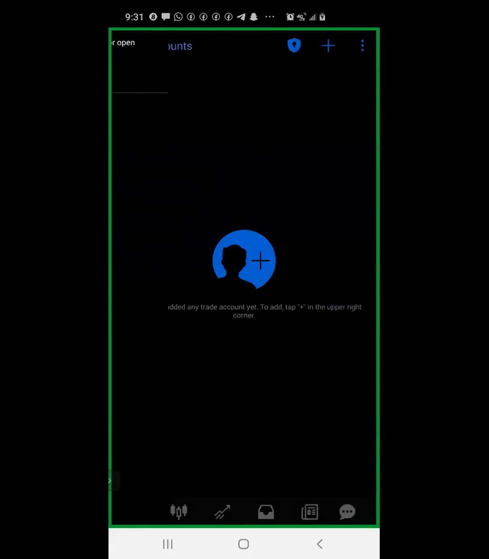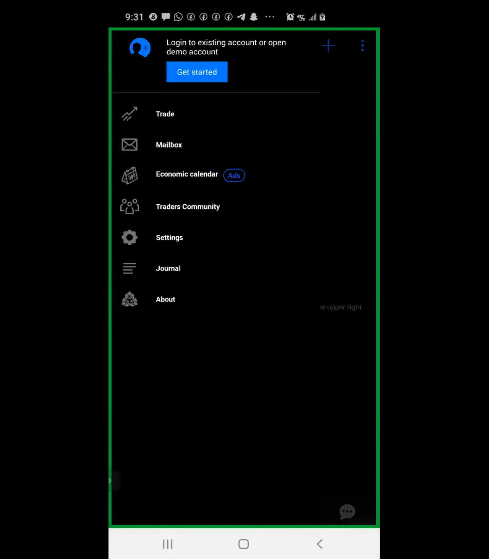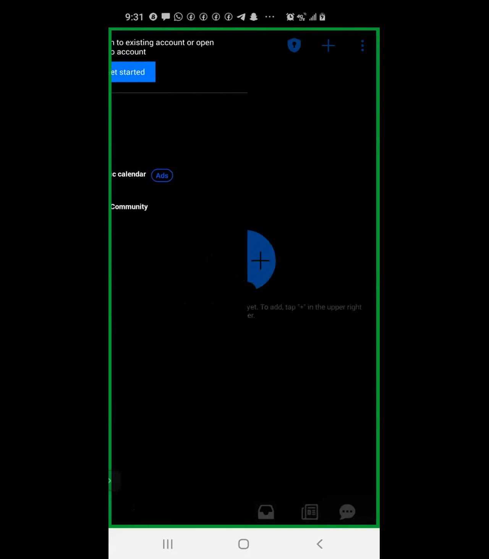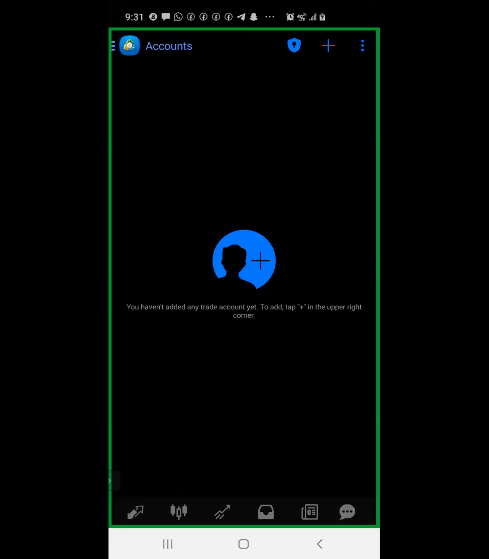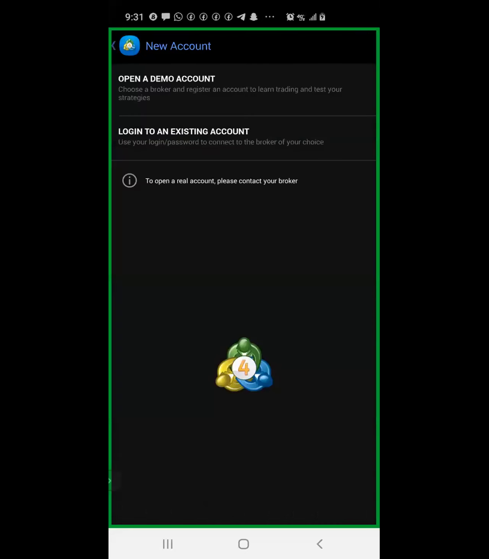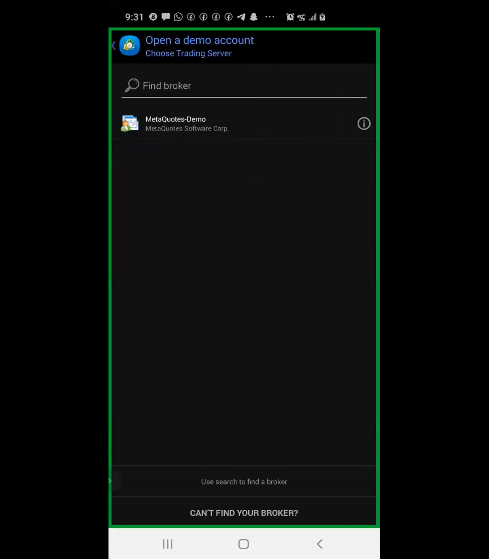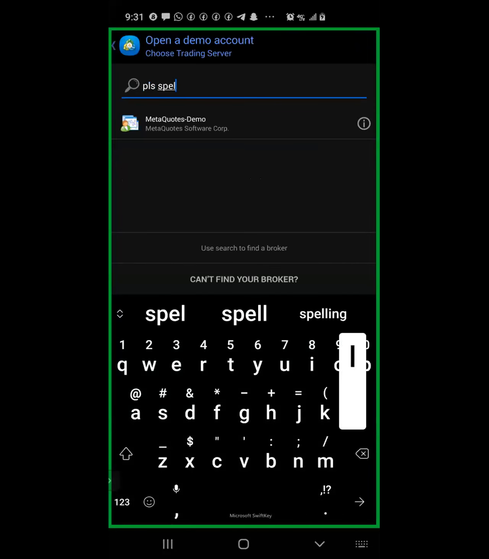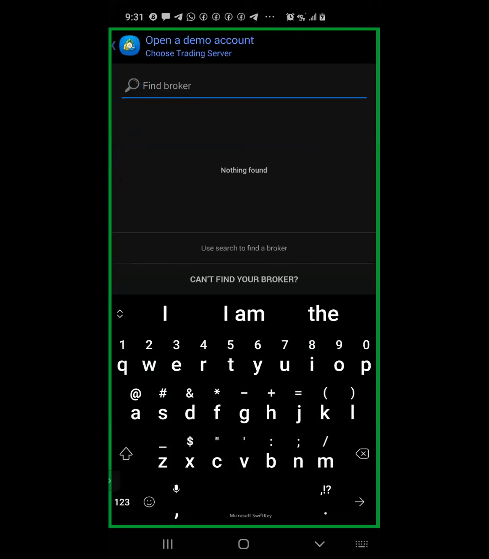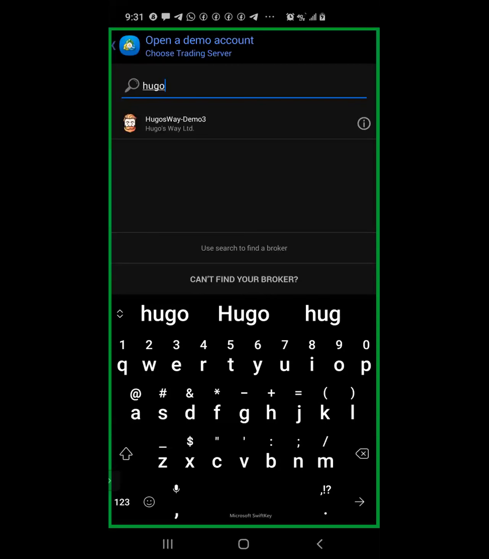Okay. Great. So click on your menu line. Open a demo account. Get started. Open a demo. Click on open a demo account. So search for Hugosway. Hugos. Yeah, that's it. Just click on that.